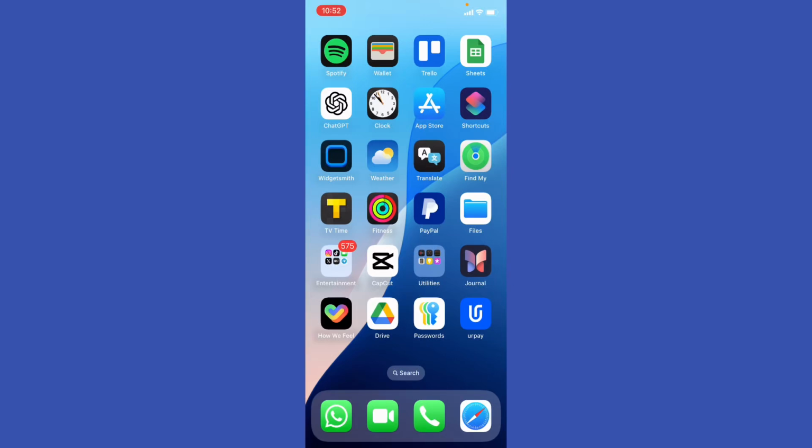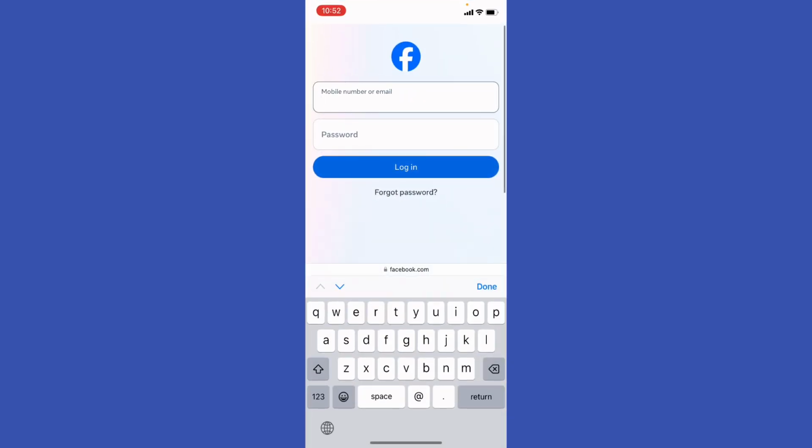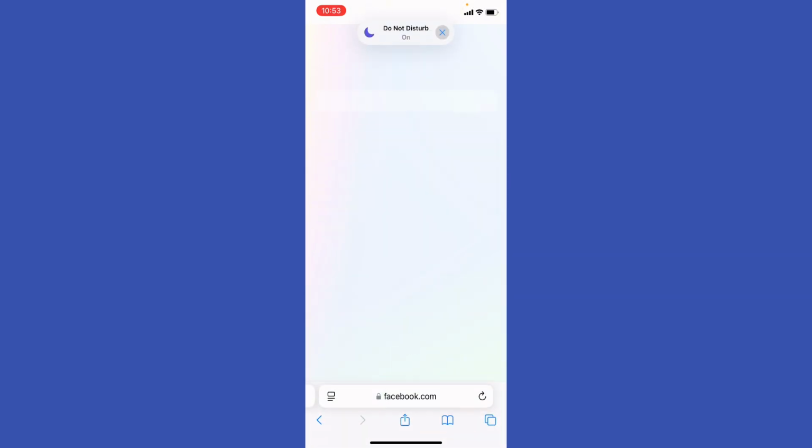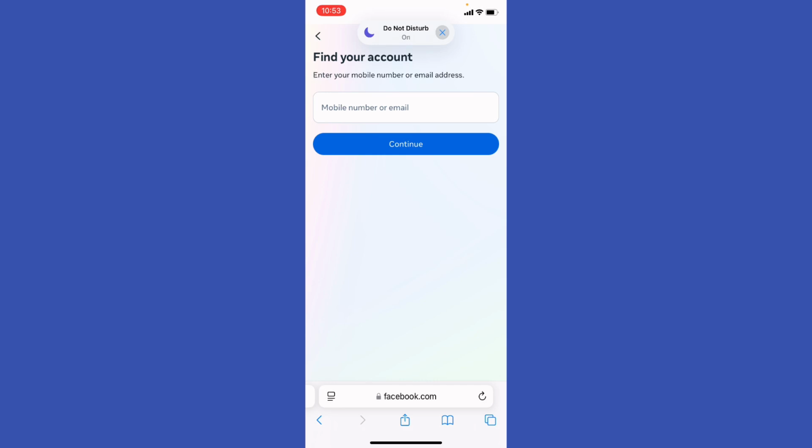How to get my Facebook account back. So, open the Facebook login page, okay? Log in with your account. And then basically click on forgotten password or forgot password. Enter your email or phone number and click search.